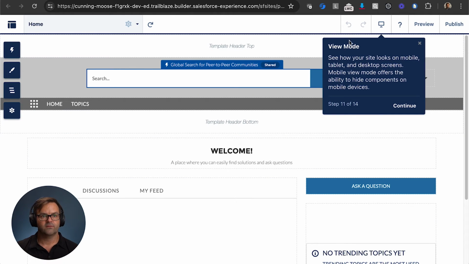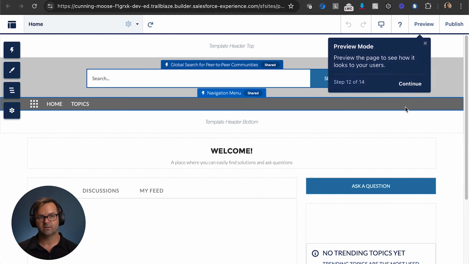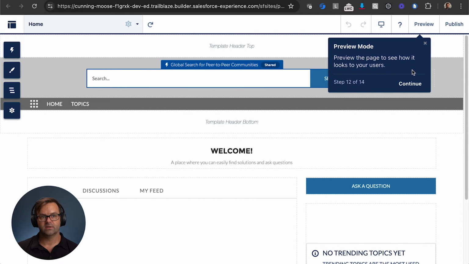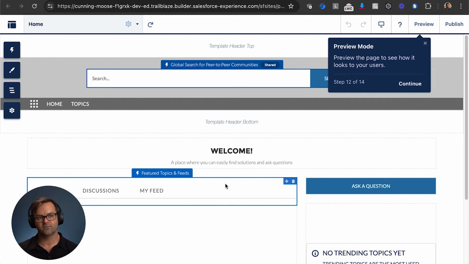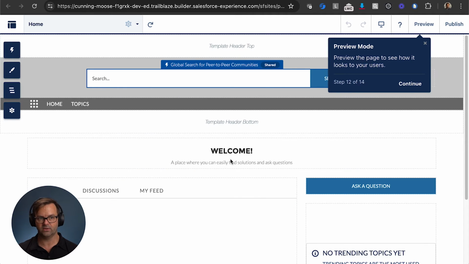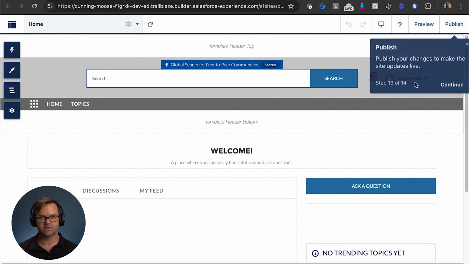The view mode is going to give you options to view the Experience Cloud site on different devices. So whether that's desktop, tablet, or a mobile device, you can get those different views by clicking this view mode icon. And the preview mode is going to toggle back and forth between the builder, where you are selecting and configuring components, and the front end display of the site, where you can actually click through, navigate through menu items, and experience the site as an end user would.